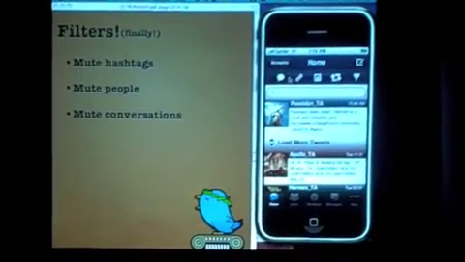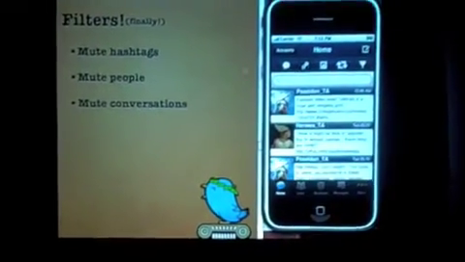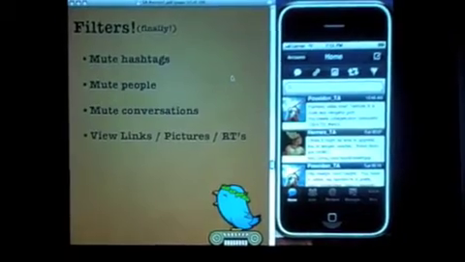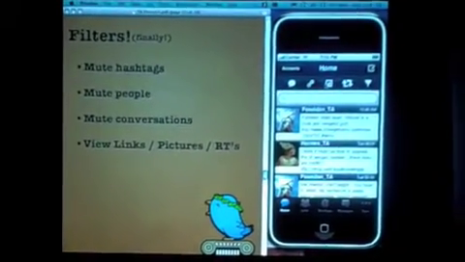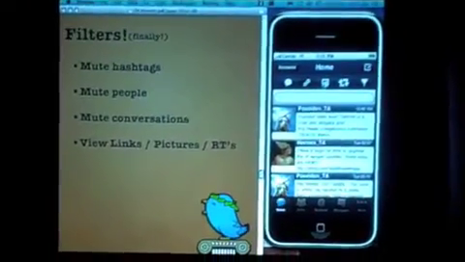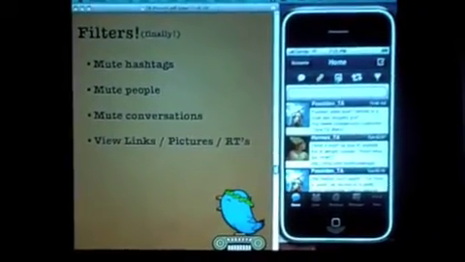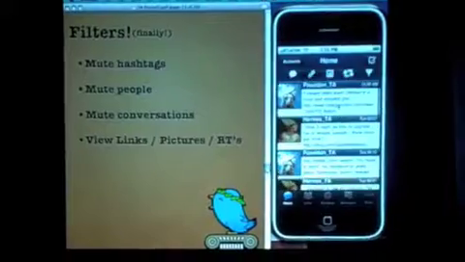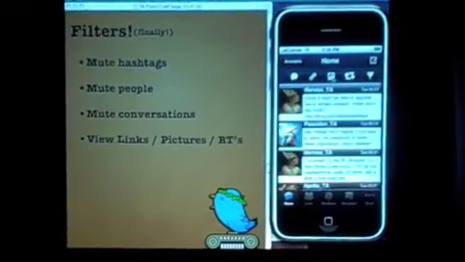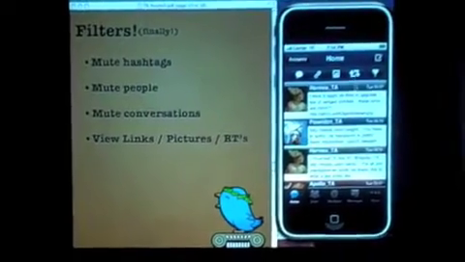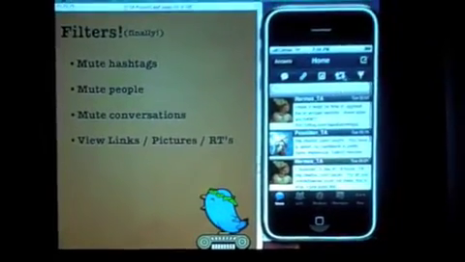We also have the ability to just load all of the links that have been posted. So if any of you are like me and are using Twitter as kind of like your new Google Reader and you just want to get in and look at a bunch of links, these are all the links that have been posted for any given stream. Pretty useful. Same thing goes for pictures. You can see immediately all of the pictures that have been posted in your stream, and we pull from all of the major picture sites, YFrog, TwitPic, whatever.